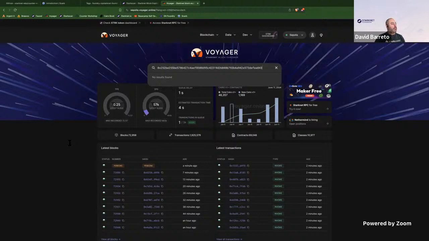So that's why there's no payable, because on Ethereum you have the concept of a native coin, ETH, and then ERC20 tokens. On Starknet, everything is an ERC20 token. So that's why there's no payable keyword.